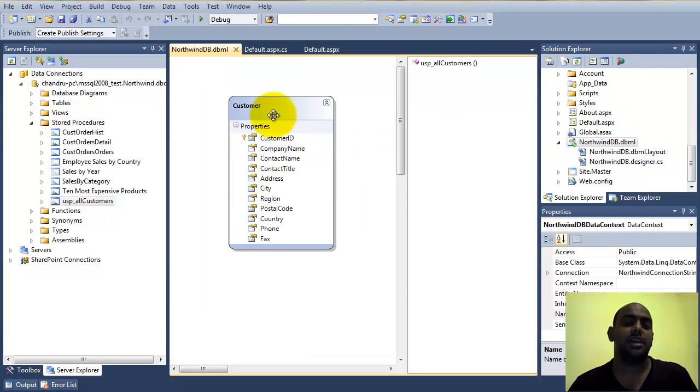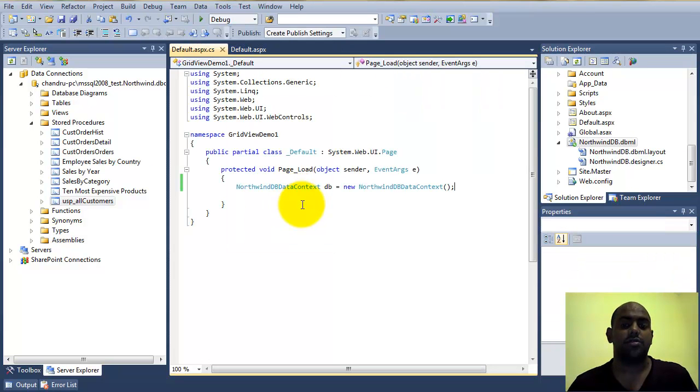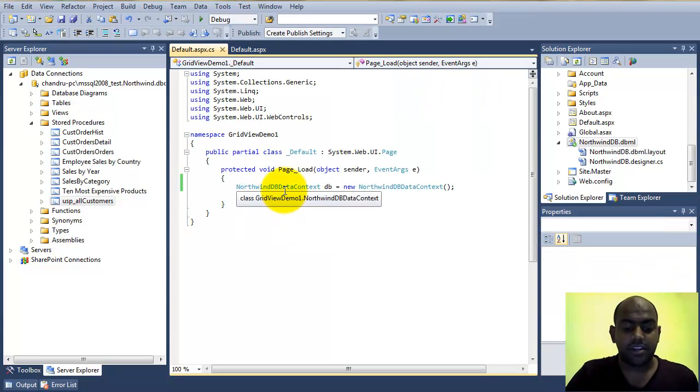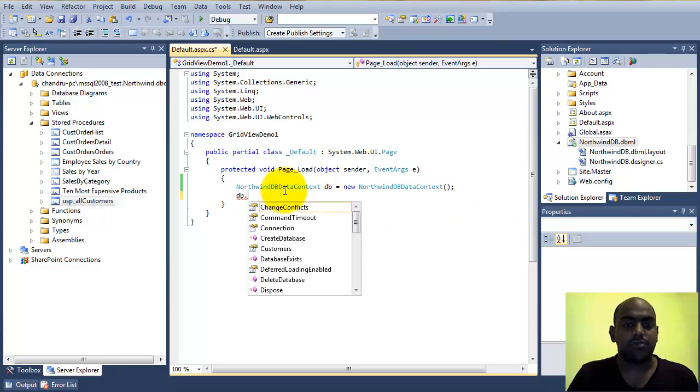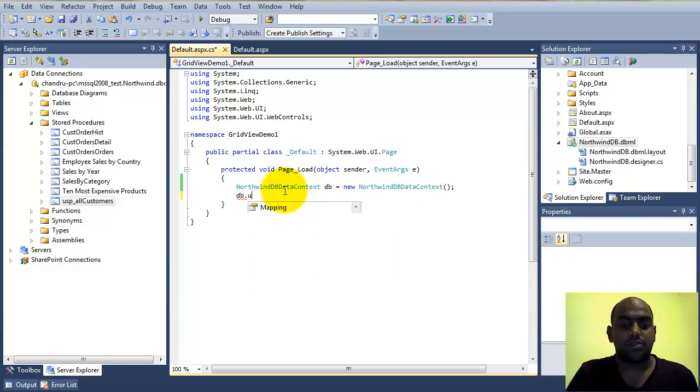This file had this table, the customer table, and a stored procedure. So if you create an object of Northwind data context, through this object you would be able to access that stored procedure usp_all customers. What this stored procedure does is it just picks all the customers. It's just a small simple select star from customers table. So that's what the query is doing.